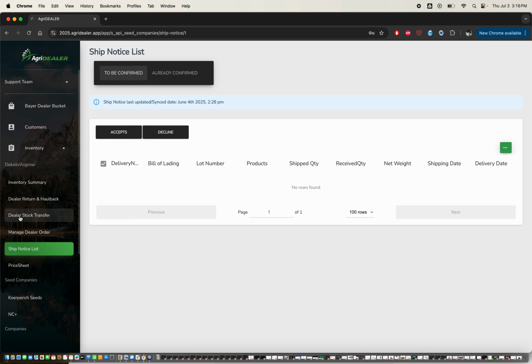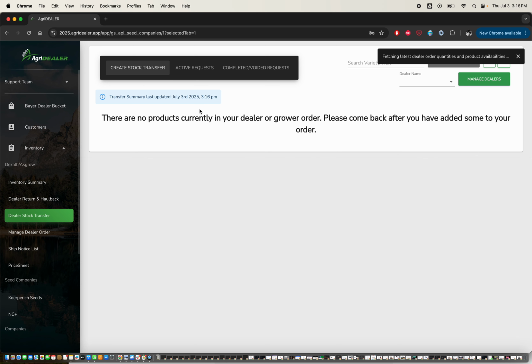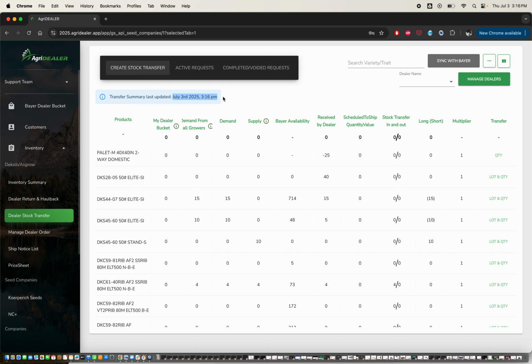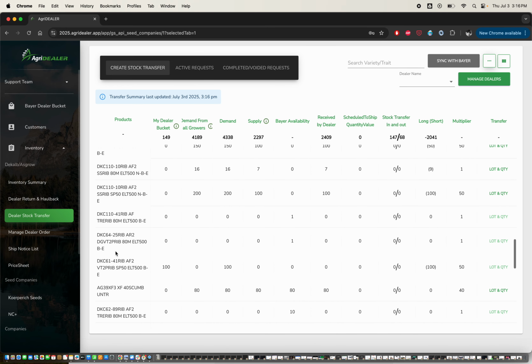So once you have all of this, then I'd come over to my dealer stock transfer. And if you feel like this date, when it was last updated, is a little too much in the past, like maybe 3 days, 5 days, a week old, or even more, you can come over here and just sync inventory data and it'll go fetch the latest data. So in here on the left, you'll see all your products that are corn, sorghum, canola, and your packaging.